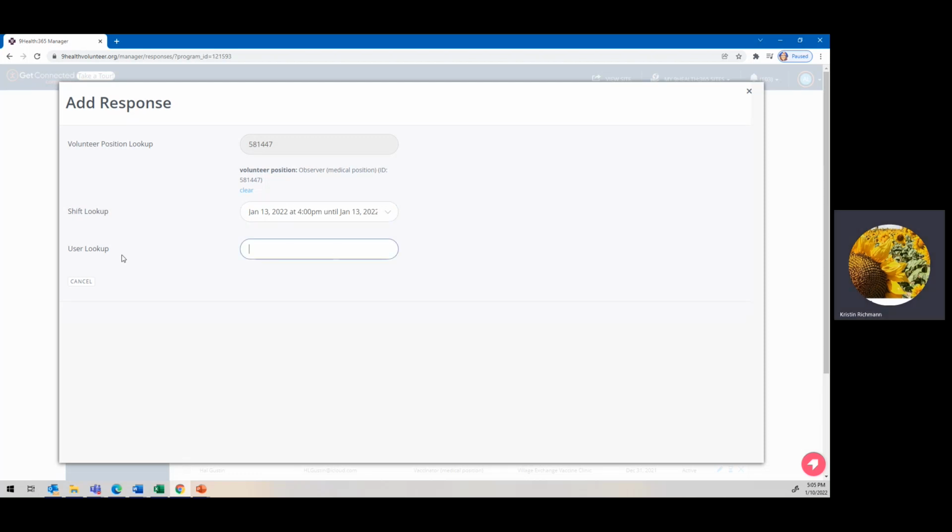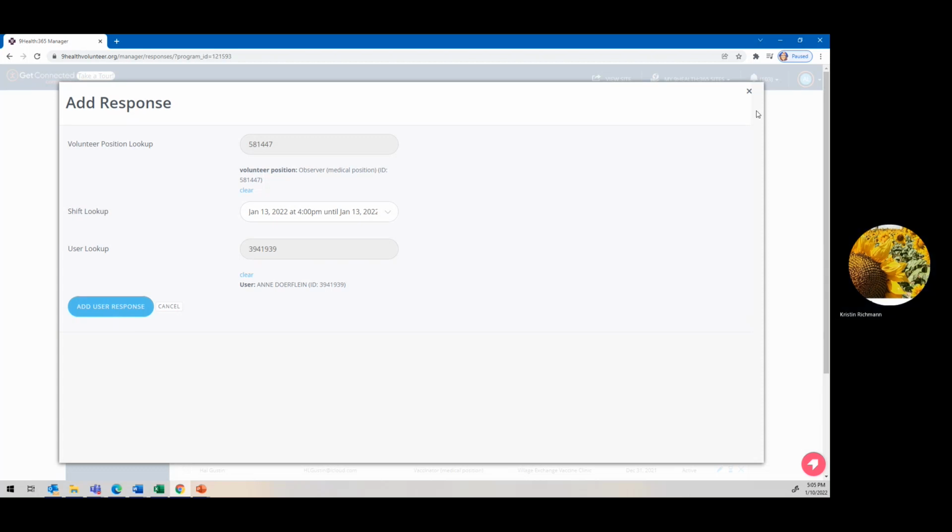And then as a reminder, when you use, just like the other section, this user lookup, it must be someone who is already associated with your health fair site. So she is, and then I would just click add user response right here. So that's the second way you do it.